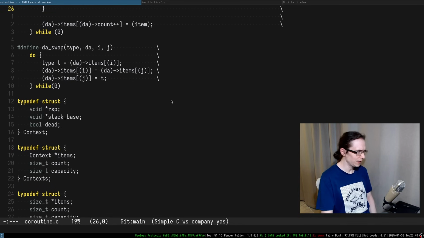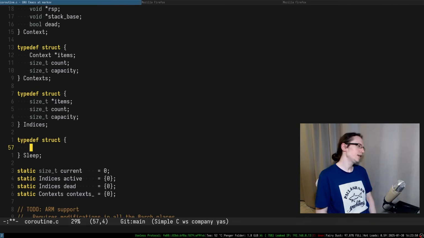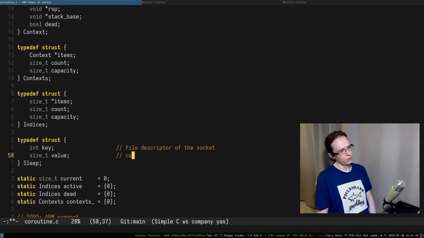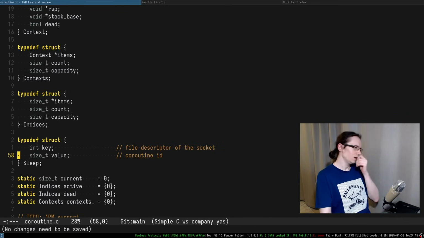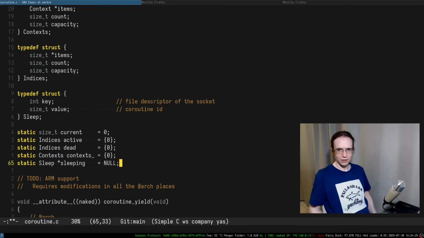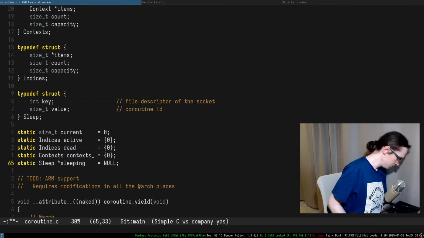So let's go here and create a new structure. The structure is going to be struct Sleep, and we're going to have a key, which is a file descriptor, and a size_t value, which is going to be the coroutine ID. So it's the file descriptor of the socket, and here is the coroutine ID. Now we're going to create a pointer to Sleep, called sleeping. Initially it's going to be NULL. And there you go, this is the hash map. That's how we create a new hash map using this library, which is in fact freaking cool.